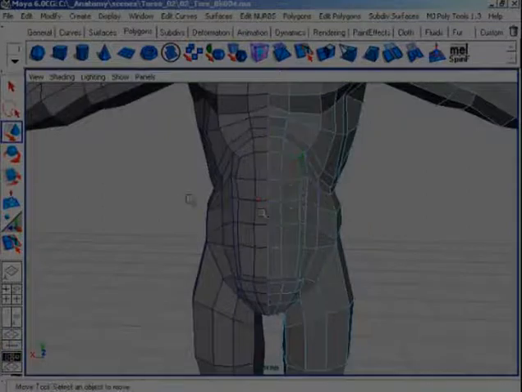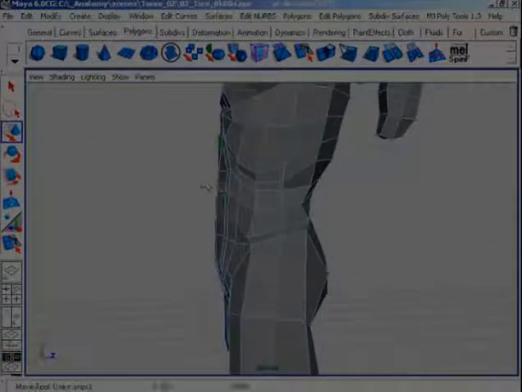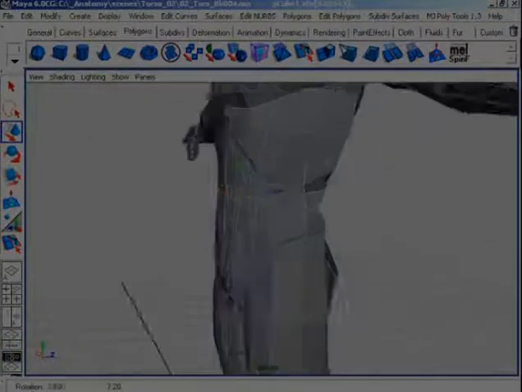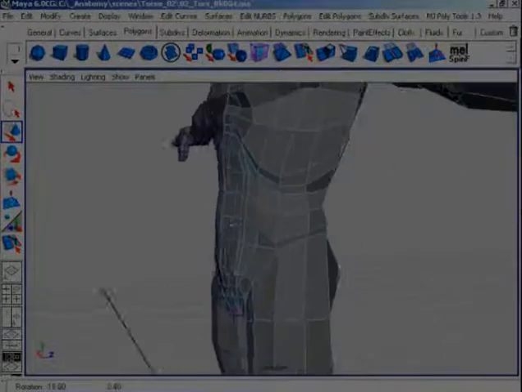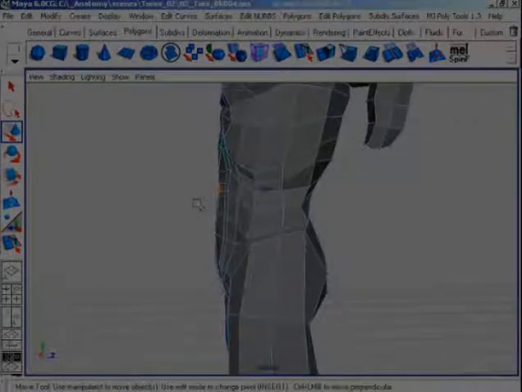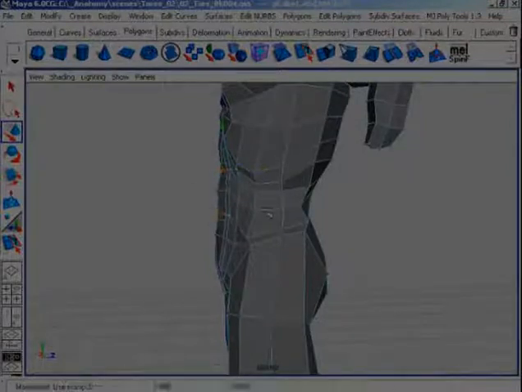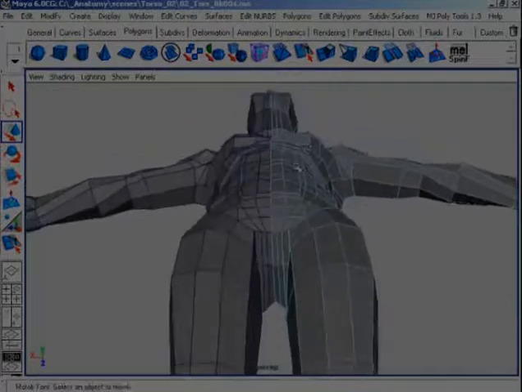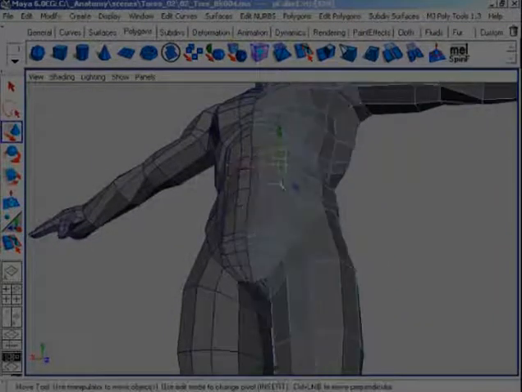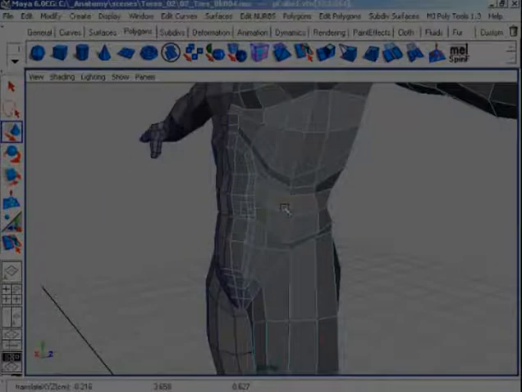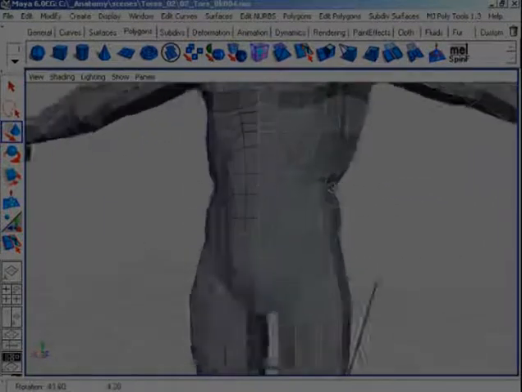I'm just going to round out the forms now, defining the individual muscles within the abdominal muscle. I think I selected the wrong one there. Let me pull that back out. Yeah, the one above it. Okay. Always refer to your side view and front view. All right. Let me select these points and round them out by pulling them out a bit.